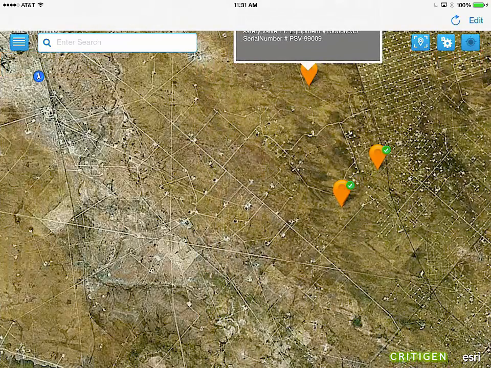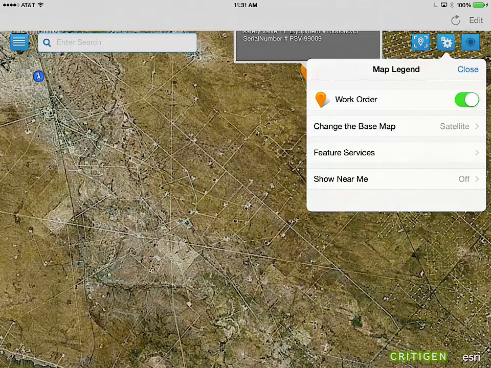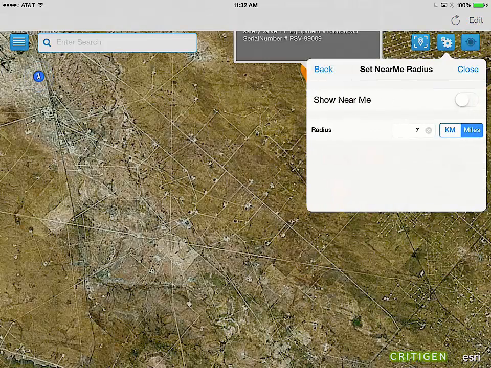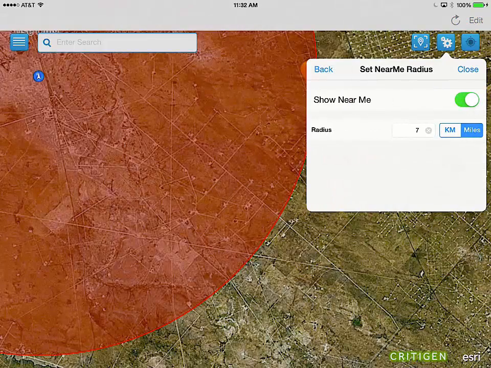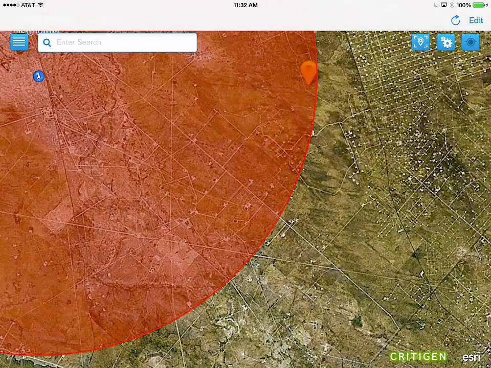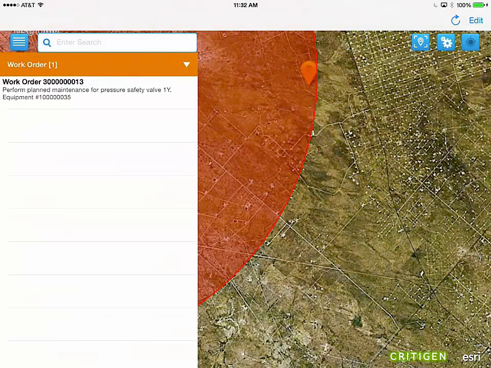Now I want to show you some built-in capabilities inside of Work Manager, and one of them is called Near Me. I've set a 7-mile radius to show what work orders are within that 7 miles, and there's one, and I can click on the list button and see the one work order.